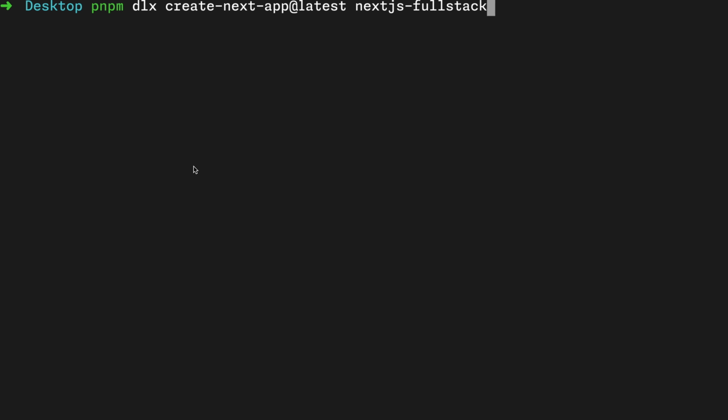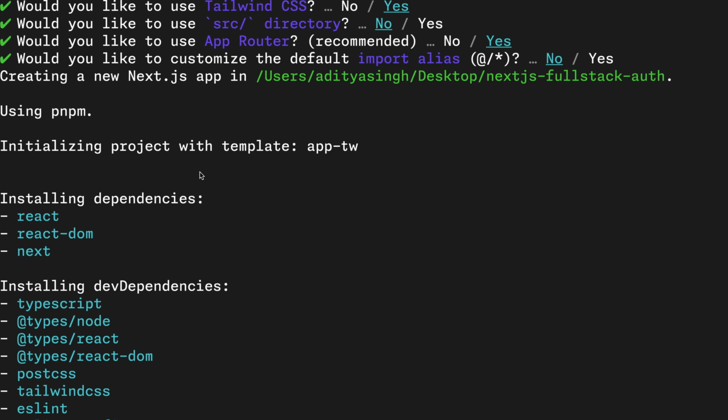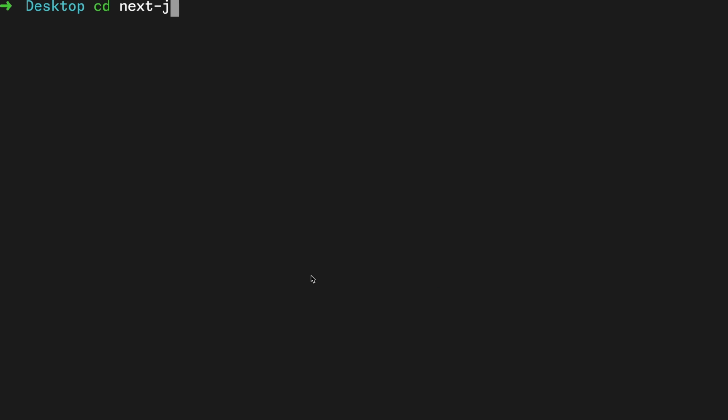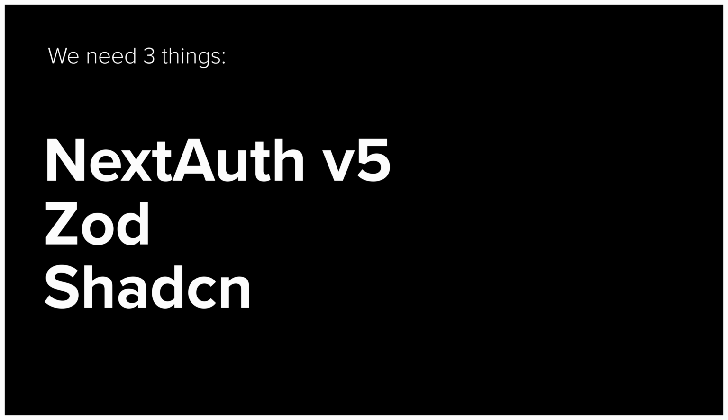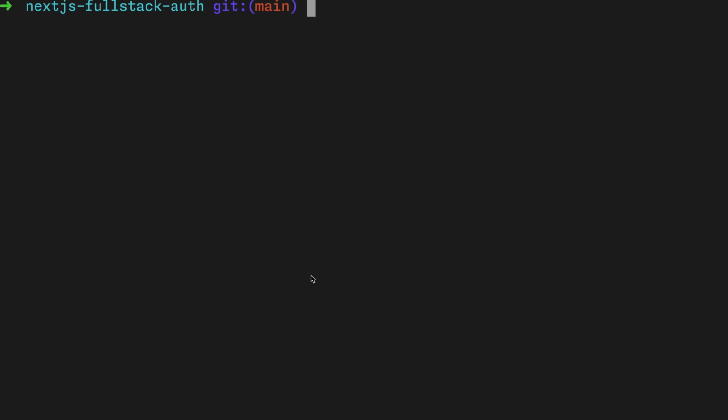We'll quickly scaffold a fresh Next.js 14 project. I will choose all of the default options. Let's change the directory to that project folder. Now the first step is to install our dependencies. There are only three things we need: NextAuth, Zod, and Shadcn. Since NextAuth version 5 is still in beta right now, we will have to install the beta version.